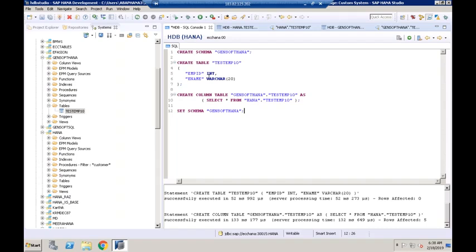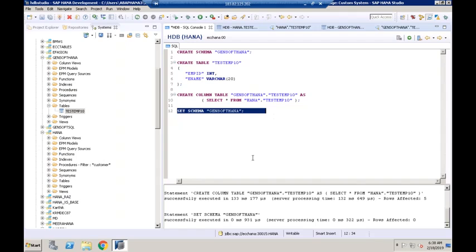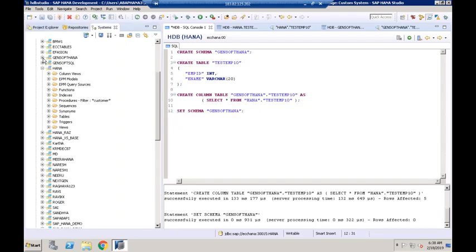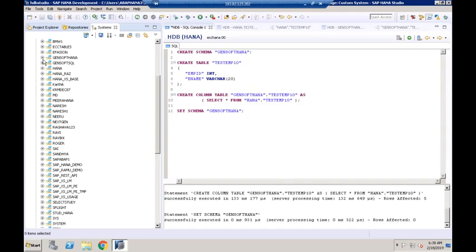So by default, this session is for the ANA schema. But I want to create all the objects in my own schema. So for the entire session, I can say set schema so and so. I'm just executing this. Yeah, the schema has been set.